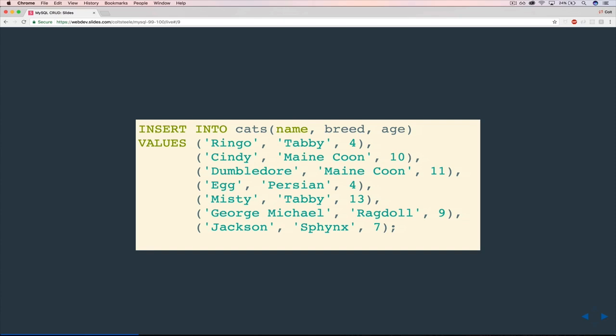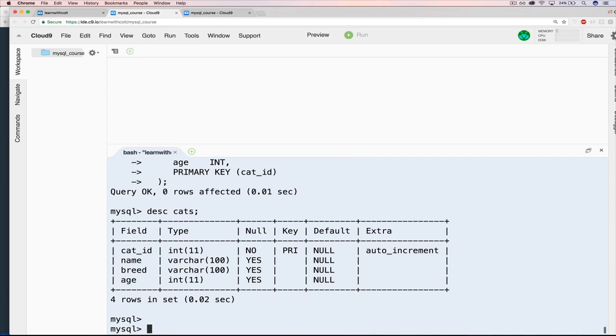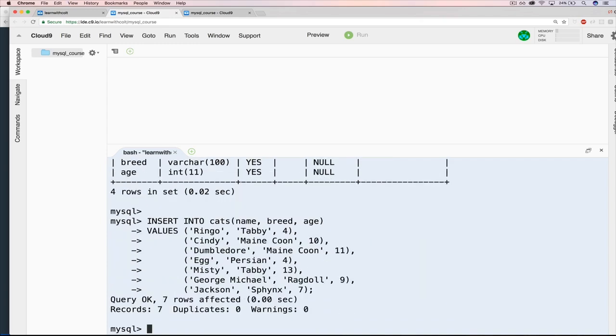So we've got 1, 2, 3, 4, 5, 6, 7 cats. Each one has a name, a breed, and an age. There's a couple of Maine Coons, a couple of Tabbies, and a couple that have the same age, which we will use in just a little bit. So copy this, or if you're a masochist, you can type it out, paste it in. Perfect. And now we have 7 cats in our database, 7 rows.